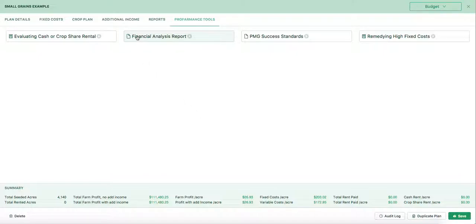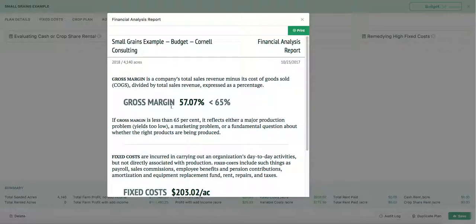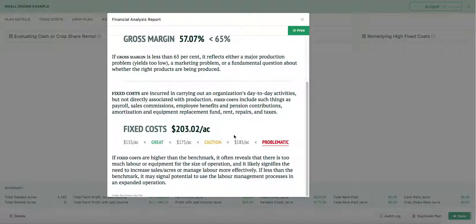Let's go to the financial analysis report. Well, the gross margin, we'd like to see up to 65%. If we're not that high, we're saying it's a production problem, but I don't think yields are all that low. A marketing problem? Well, we can't change the markets. We're still a price taker. Our fundamental question: are the right products being raised, or is it a problem with our fixed costs?